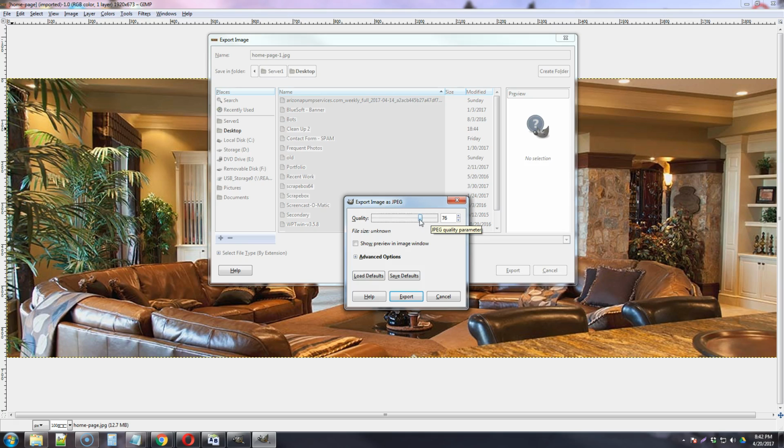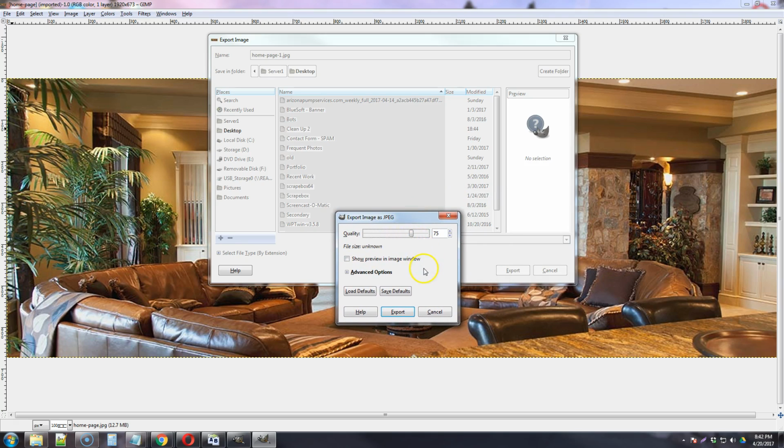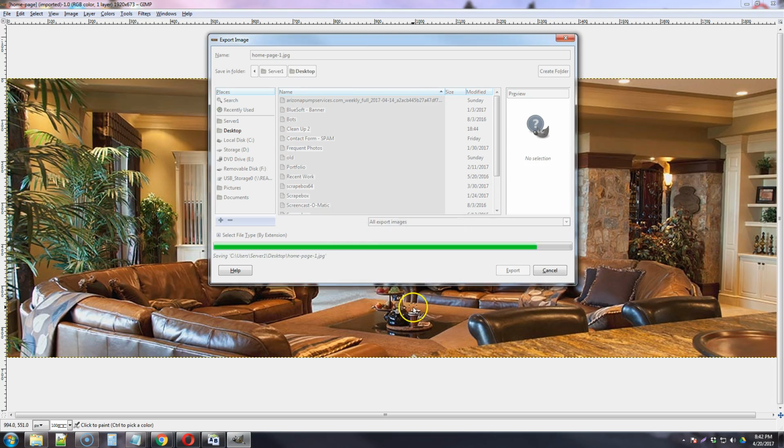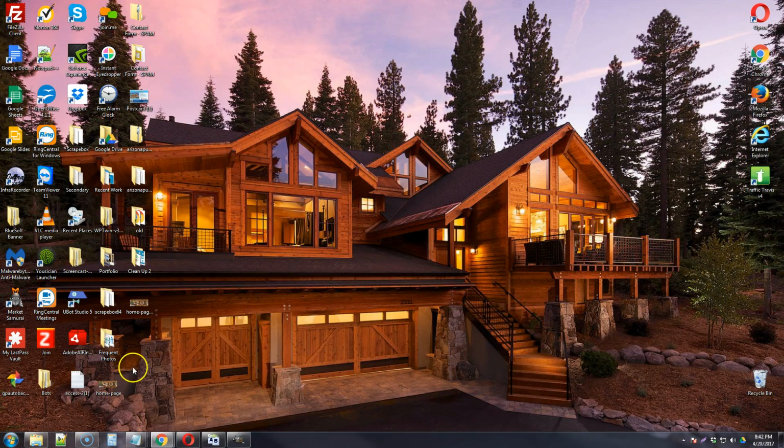You kind of have to play with it and see what you're okay with, and it can depend on how large the image is too. So with this, we're going to go ahead and shoot for 80. Export. And now we're going to compare the sizes.